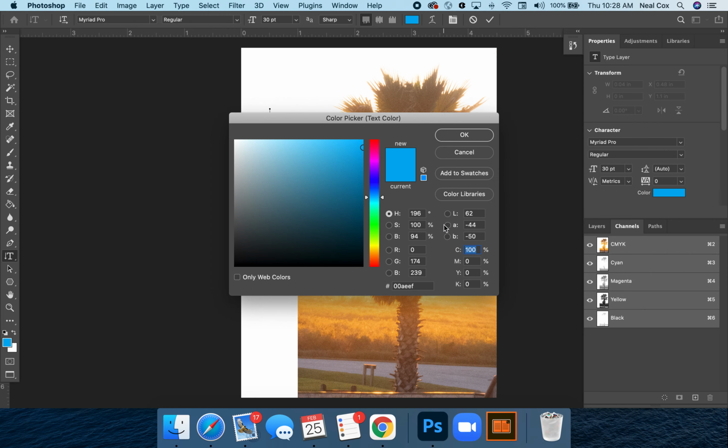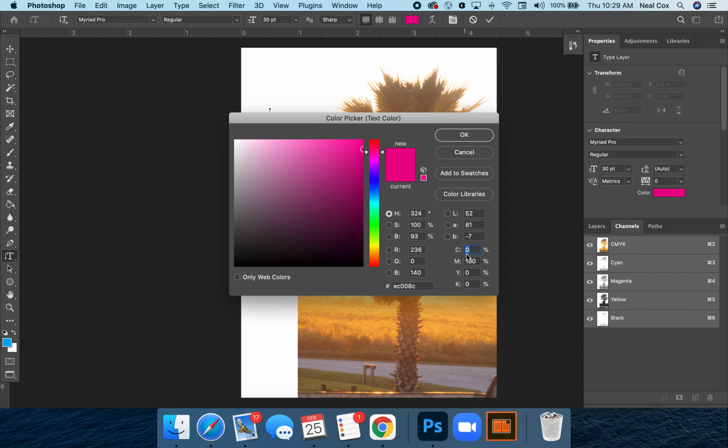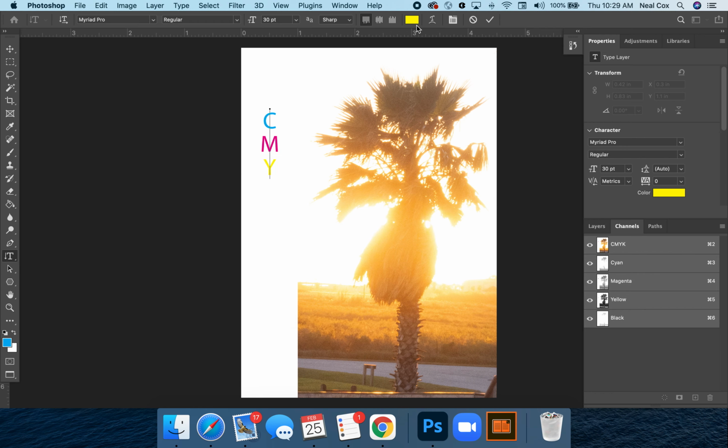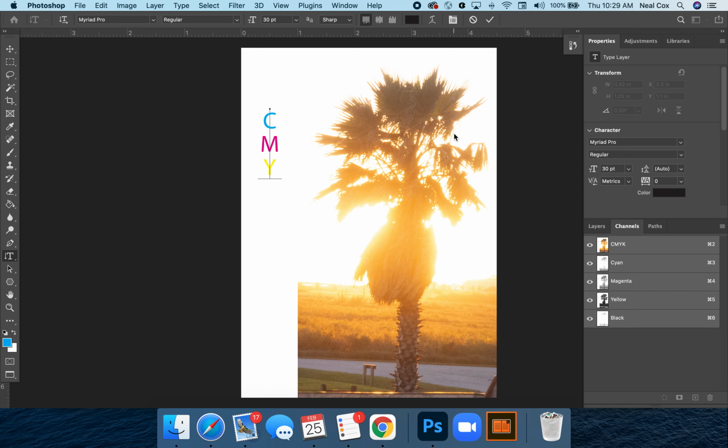Double click on the color picker again, 0 out the cyan, boost the magenta to 100, and zeros on the other values. Type the letter M, double click the picker, 0 out magenta, boost yellow to 100%, type the letter Y, and finally we're going to 0 out yellow and boost the black to 100. Say OK. And type the letter K. K stands for key.